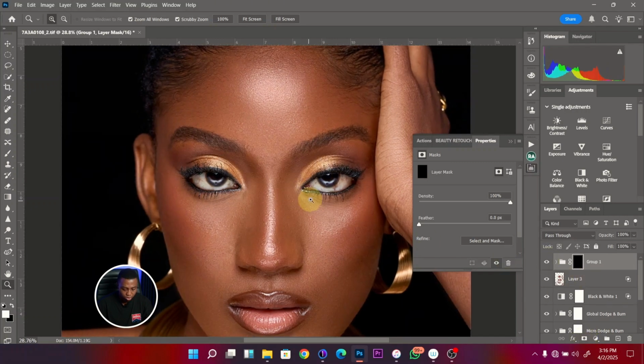So all I'm going to do now is to take my normal brush, a white brush, and then paint on the eye.